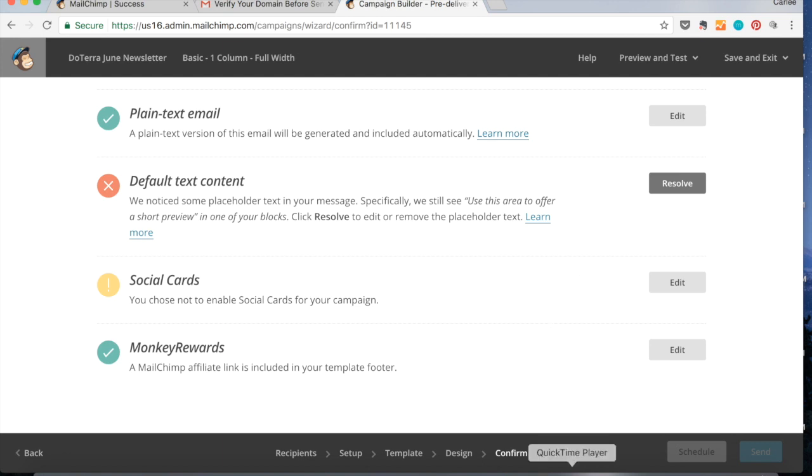So I hope this has been helpful for you so that you can get started in Mailchimp. It's really simple, really easy, and the more you just get in there and play around with it, the more you realize what it can do. But that is the basics, and that is all you need to get started.